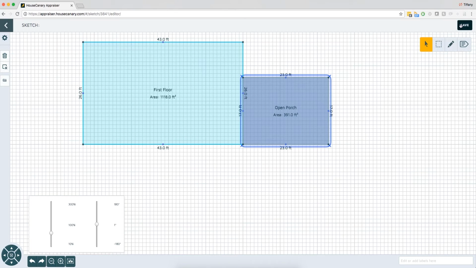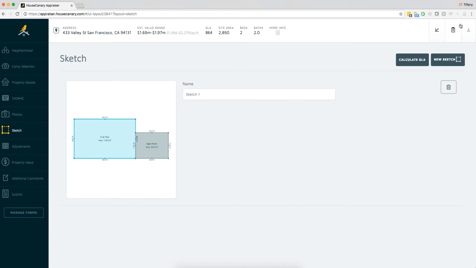Then click Save. So here you can see your GLA before the sketch drawing is 864. Click on the Calculate GLA button to see the new GLA. This will populate the values everywhere in the application in corresponding fields.